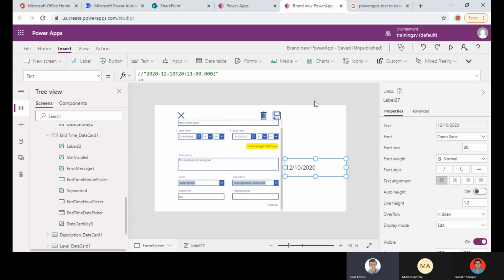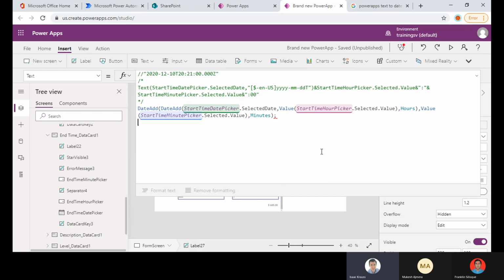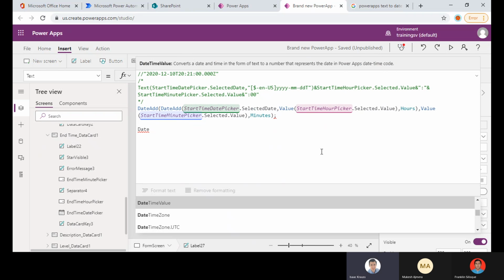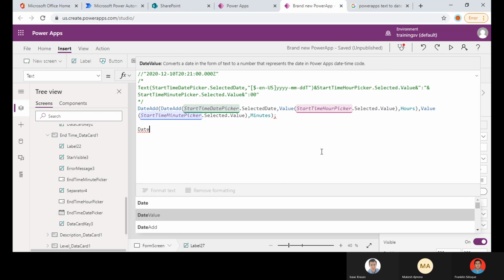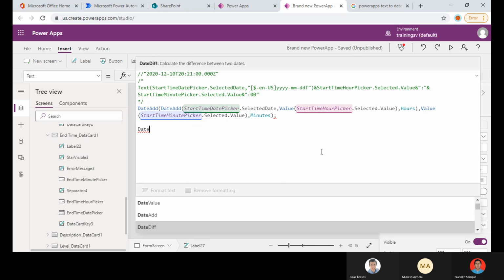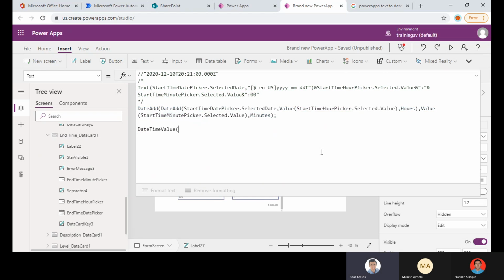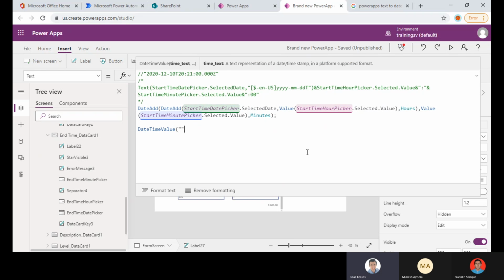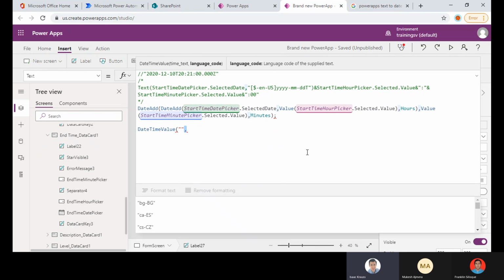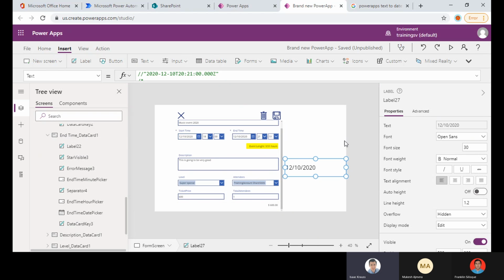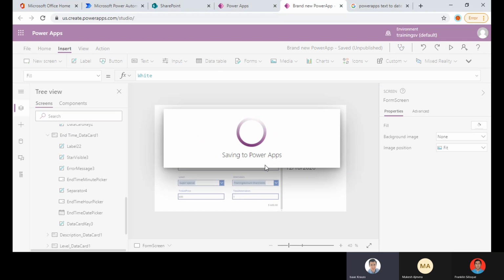I'm not sure if there is a third approach that we could use. Let's see, date. No, it's just those two approaches, but good enough for this testing.